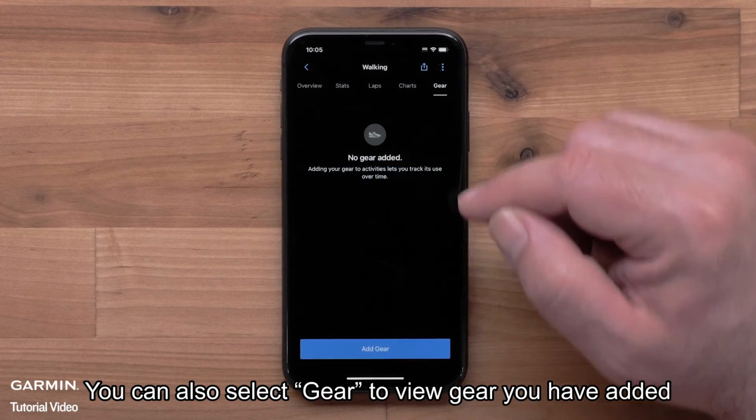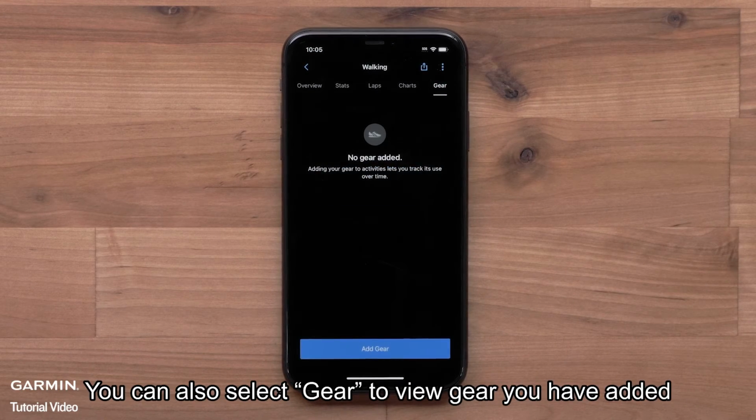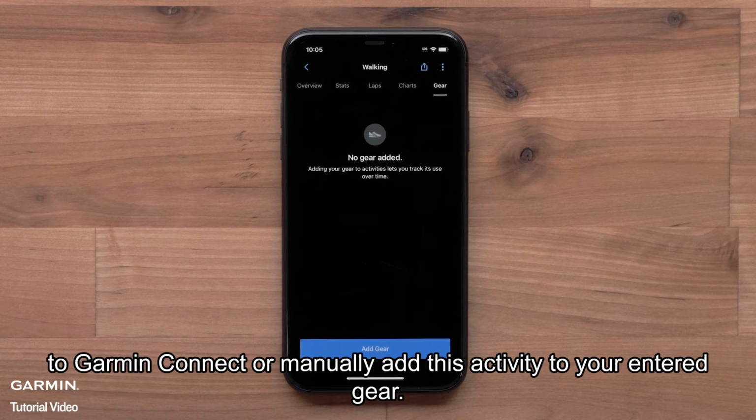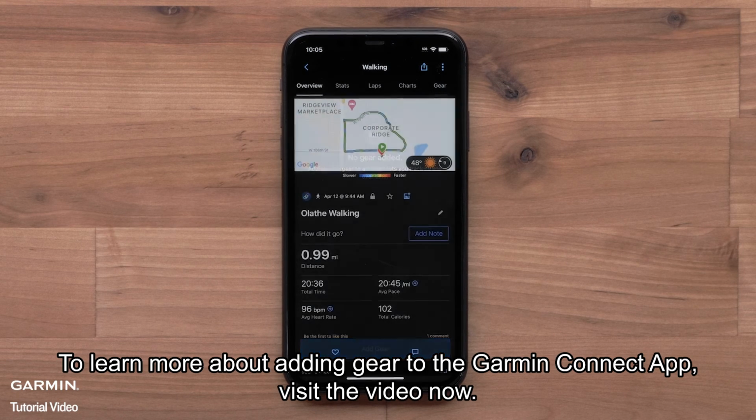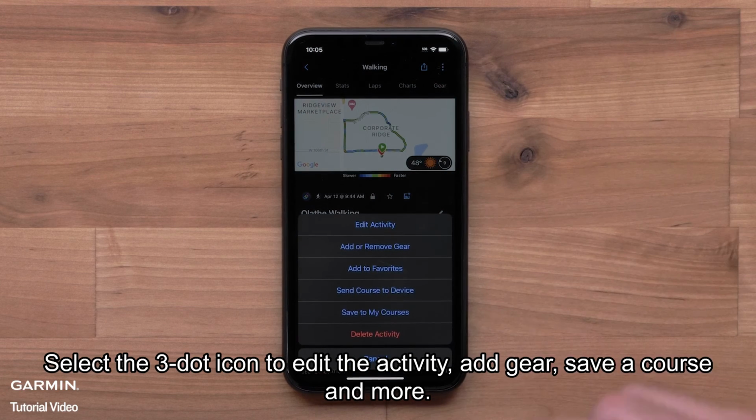You can also select Gear to view gear you have added to Garmin Connect, or manually add this activity to your entered gear. To learn more about adding gear to the Garmin Connect app, visit the video now. Select the three-dot icon to edit the activity, add gear, save a course, and more.